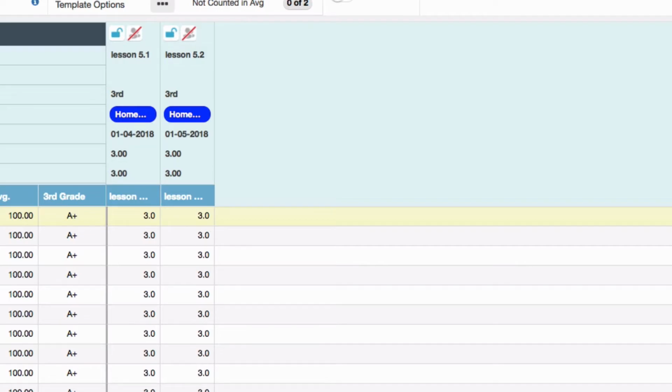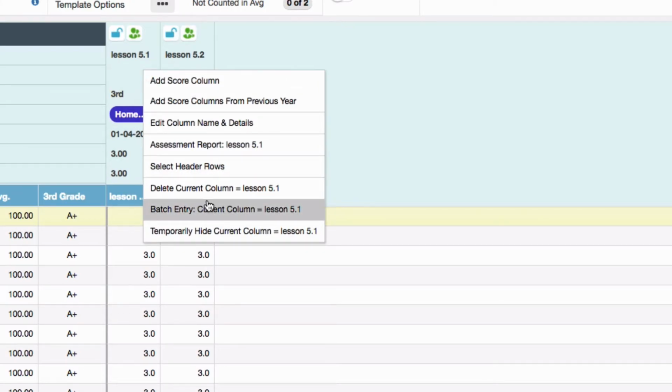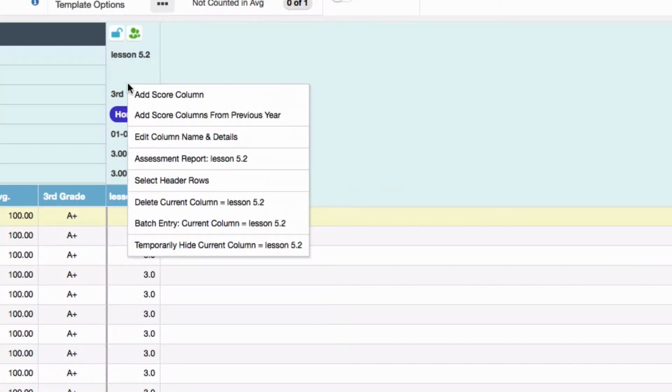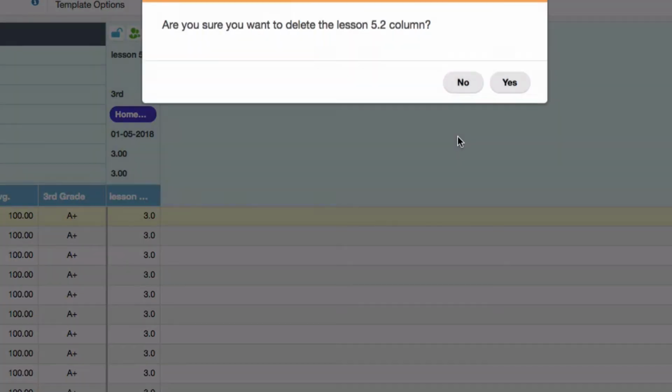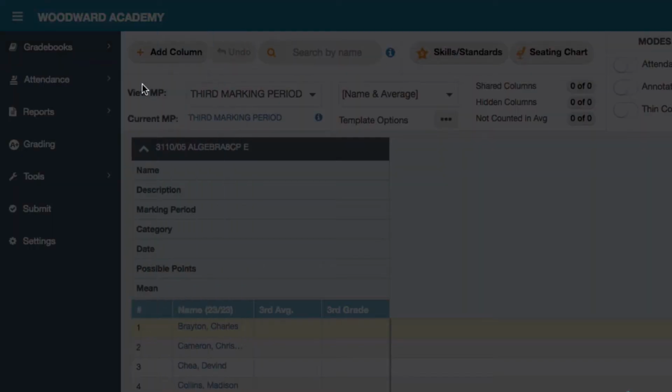All right, so now that I've entered in the grades, I can go back to my first semester gradebook and delete these columns. Yes. And the same thing for the second score column. Delete it. Yes. I'm now going to head to my second semester gradebook.